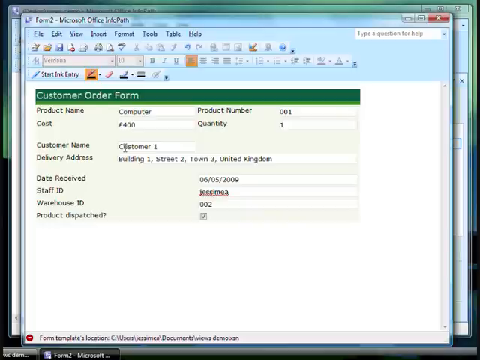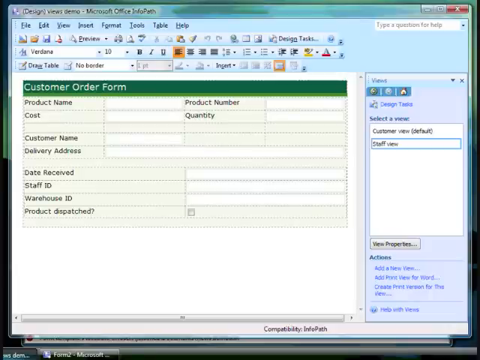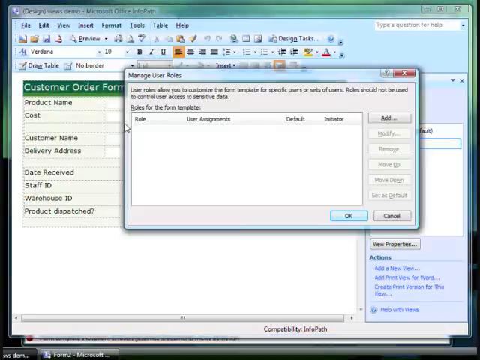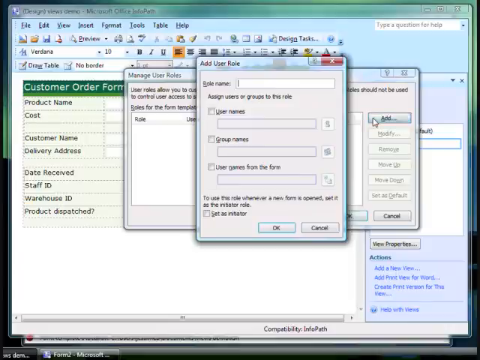Which leads to the next question. How do you ensure that people see the right view? This is done by user roles. When you design a form, you can set the user roles associated with it. These roles are defined by you. For example, staff and customers, or sales personnel and technical. In this case, I'll add a role for staff.